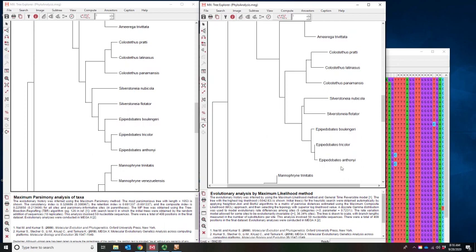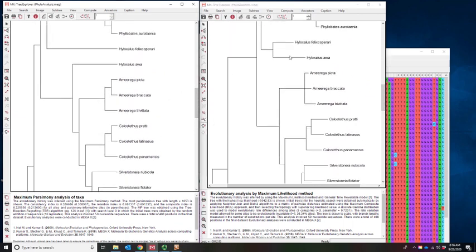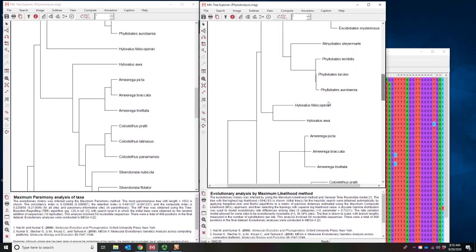Epipedobates looks good, looks the same. Colostethus, there we go, looks the same. The next one up is Ameerega. There we go. Now here we have another difference. Remember that we put this Hyloxalus in 2 different branches in the parsimony analysis, but here they're in a single group that is sister taxon to all the rest of these species up here.